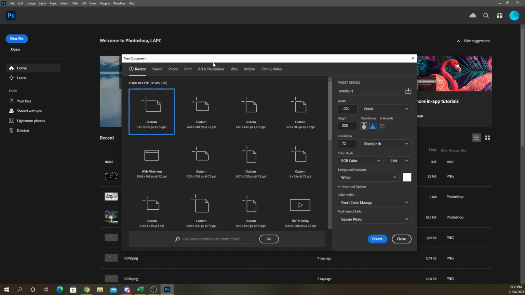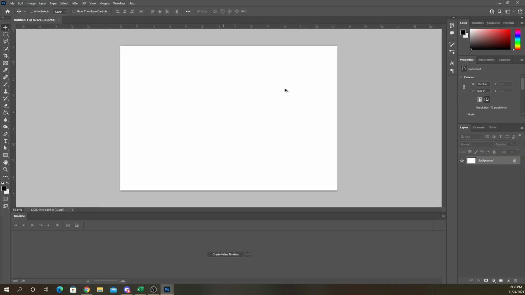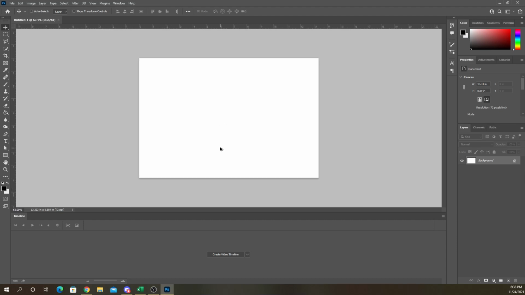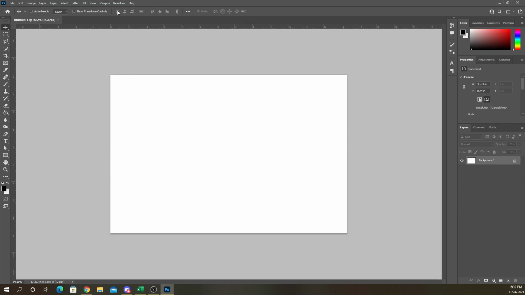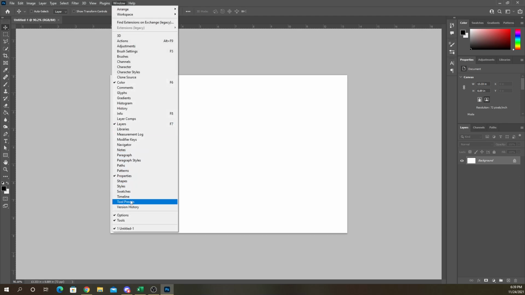But let's try to get a picture of a bird flapping its wings, and we'll have some sort of background behind it that's looping. For the size, let's go with 960 by 640. Not a complete square. We want it a little bit wide, but size is not really important here. I'm just going with 960 by 640. And if you don't have the timeline open, you can open it with Window, Timeline.